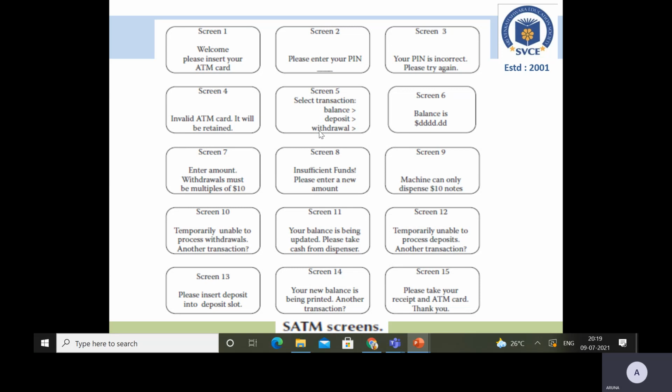This is how your simple automatic teller machine works. So these are the 15 screens we have, where the communication happens between each and every screen based on the selection of the transaction types. This is about the simple automatic teller machine. Thank you.